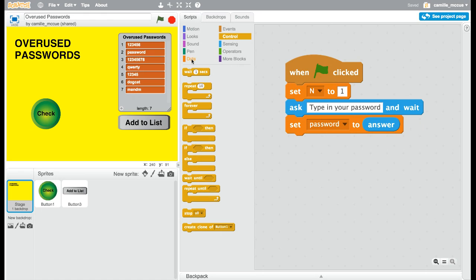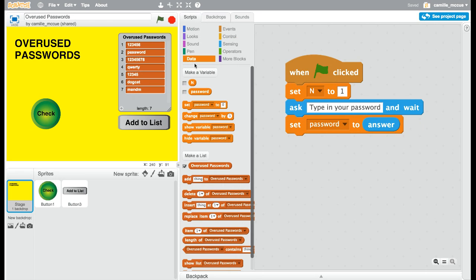So you'll notice that there's some important tiles under data you need to be aware of when you're working with a list. Not only do you have the name of the list, but you can do things such as add a thing to the overused passwords. So maybe you want to, when you click this sprite and you ask the user for input, whatever they type in maybe needs to then be added to the overused passwords.